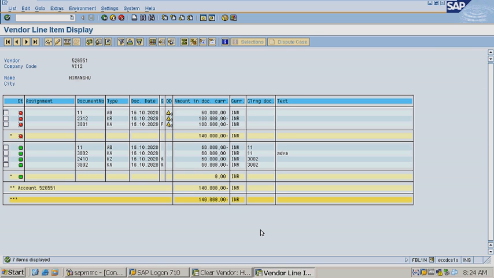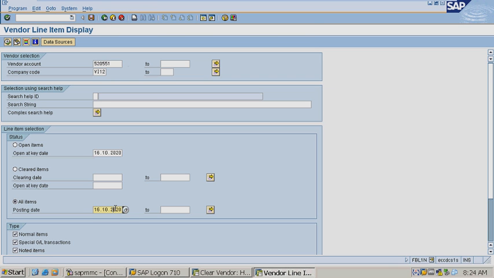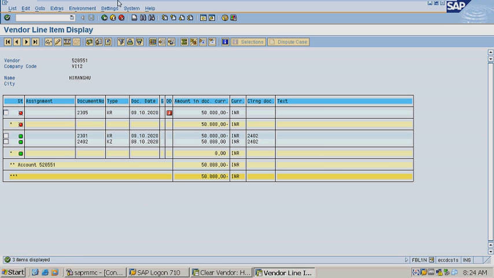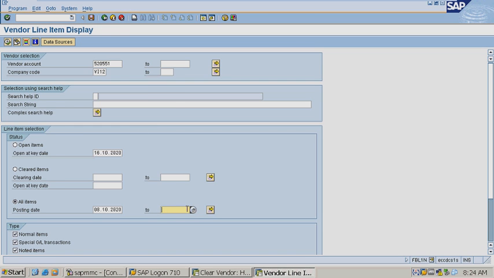When we go for payment in case of advance payment, what will be the T code? F-48. We are not going with F-53, right? Because in that display list, we can watch, that is KZ. Watch this KZ 60,000 A. Okay, just make it from 8th. Sorry, 8 to 16.